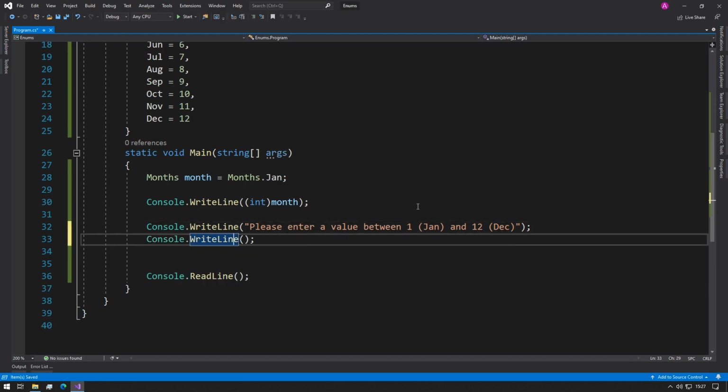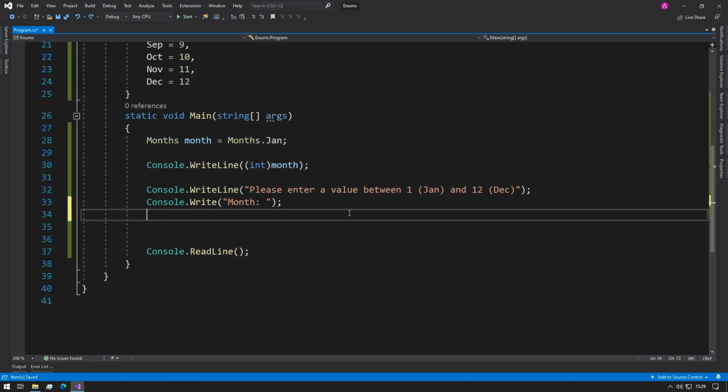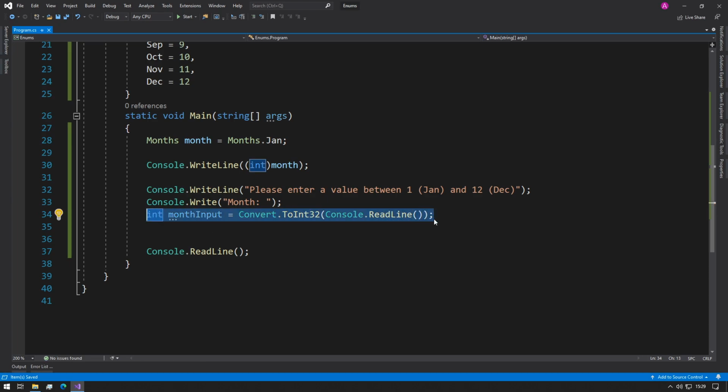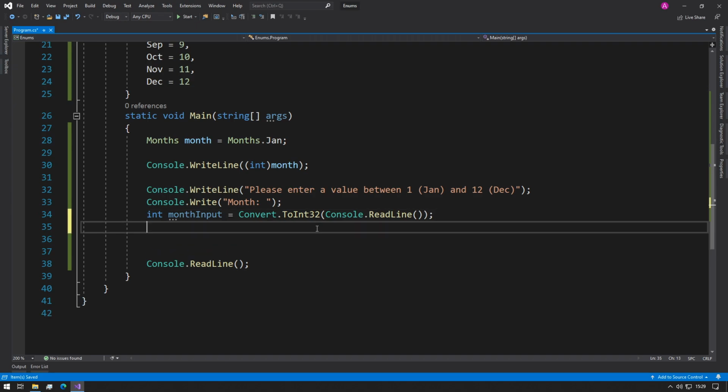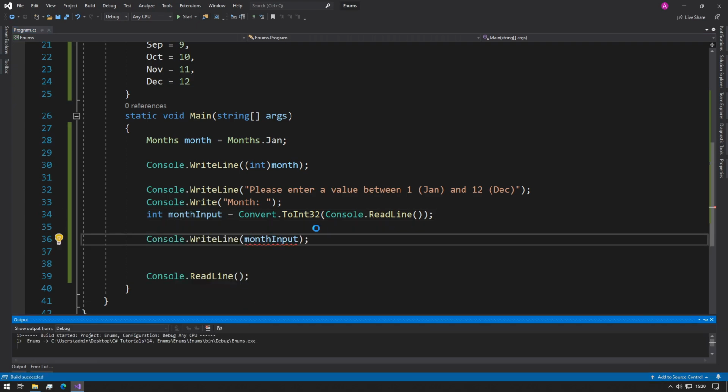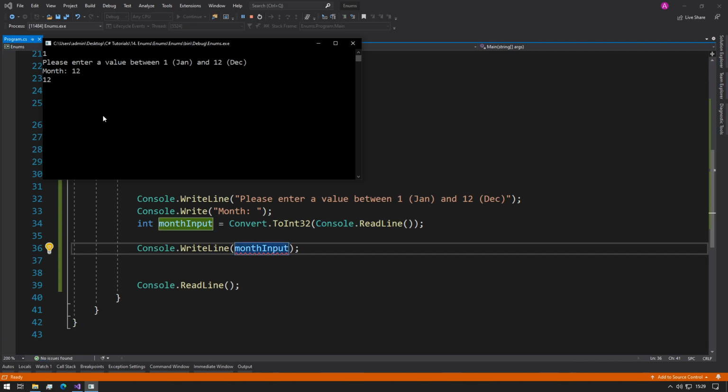And then we can have a console write that just says month. So now we can just create a month input variable, and we could say convert to int32 and place the console.readline inside of here. If you're unfamiliar with this notation, please click in the banner above to a video where I talk through it. So now if we just print the month input just to make sure that we're on the right lines, 12 gives us back 12.